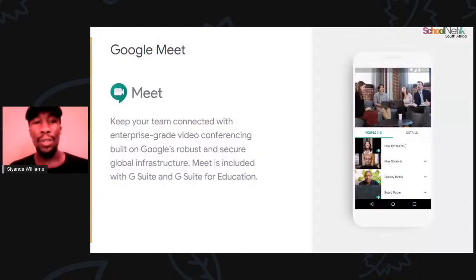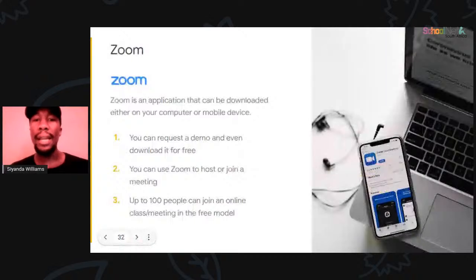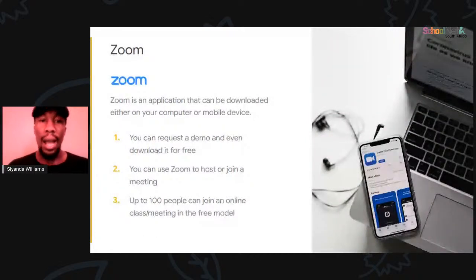So next up is Zoom. Let's check Zoom. Zoom is an application that can be downloaded on either your computer or mobile device. You can request a demo and even download it for free. Zoom is free for the first 45 minutes.